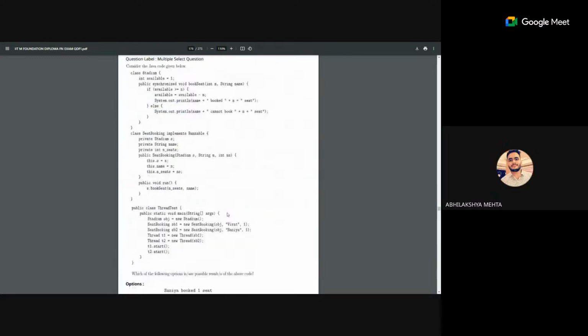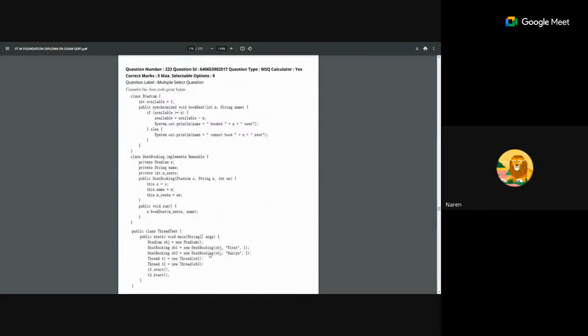Okay, this one. Which of the following options are possible results of the above code? The integer n available is equal to 1, and you have Virat 1 and Sanya 1. So either Virat can book and then Sanya cannot book, or Sanya can book and Virat cannot. Only these two options.